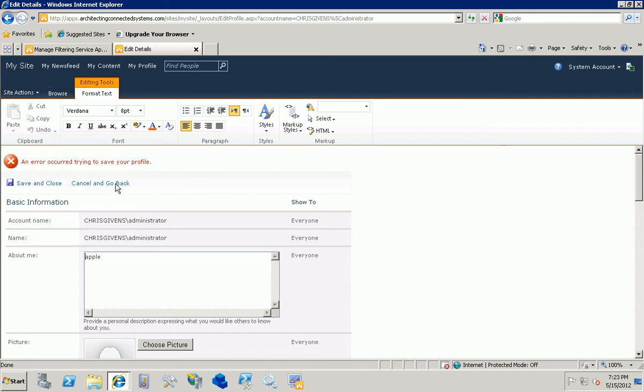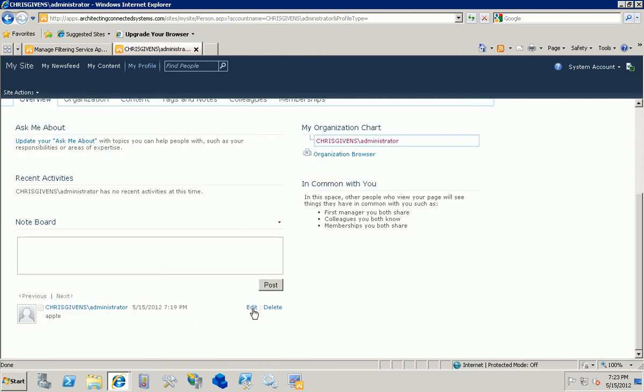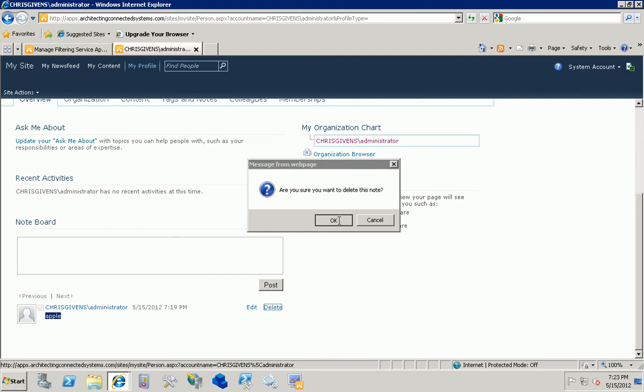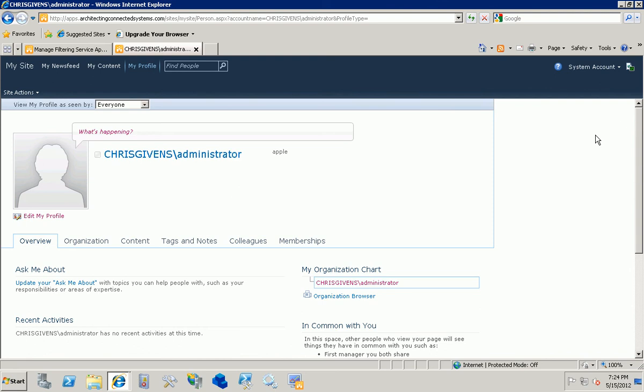If we cancel and go back, we're going to also go down to the note board. We're going to see that, yeah, we didn't clear out. One of the features that we haven't implemented just yet in this version is the actual ability to clear out the note fields. So in this case, we could simply delete this, and we could say Apple and try to post it. Notice I didn't get a post, it didn't take it, it didn't add it, and it was in fact filtered.